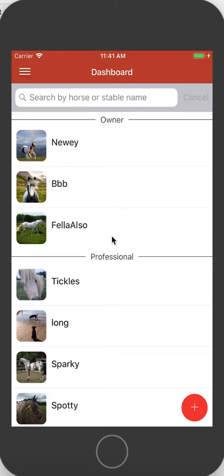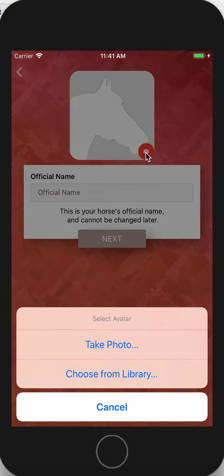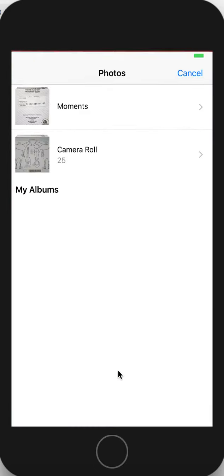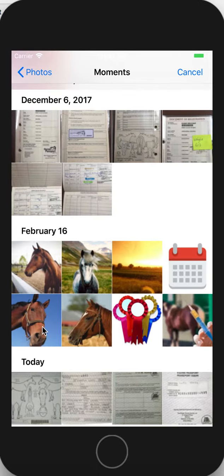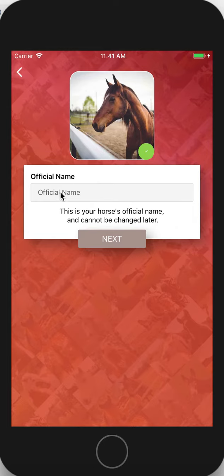Adding a new horse to EquiBuddy is so easy. All I need to do is come to the dashboard screen and click the plus. Now I'm invited to add information about my horse, and let's begin by adding a picture. I can choose from the library on my phone where I've already got pictures. So I'm just going to take this picture and accept it.